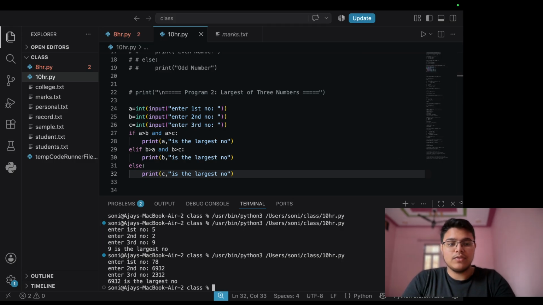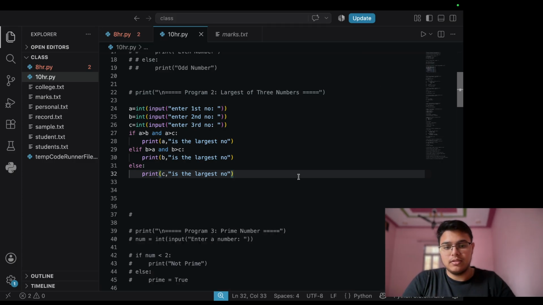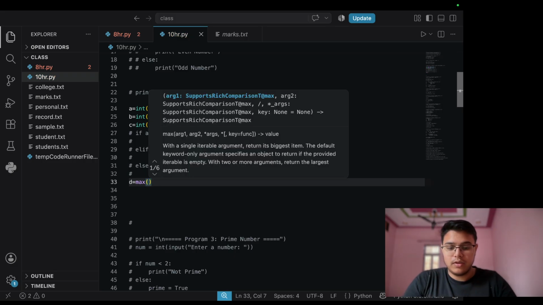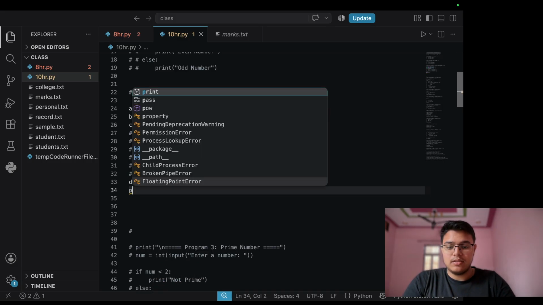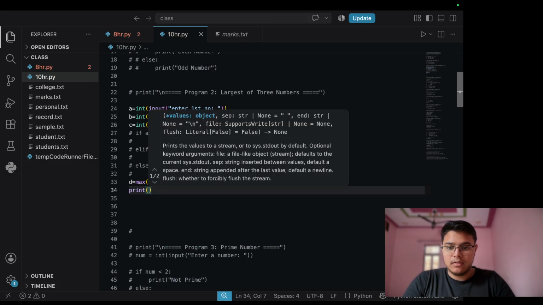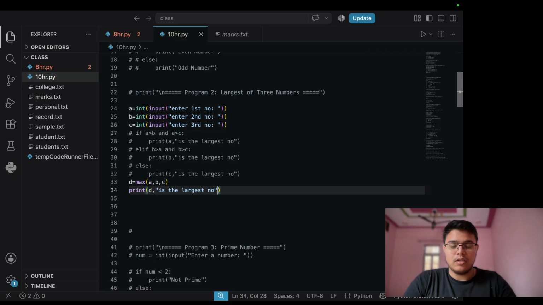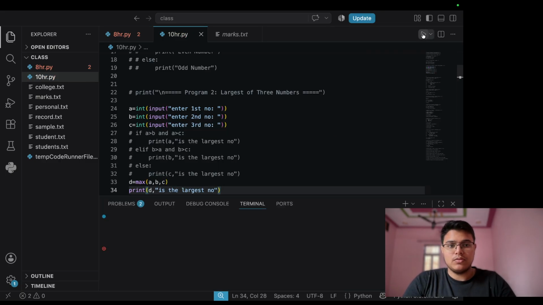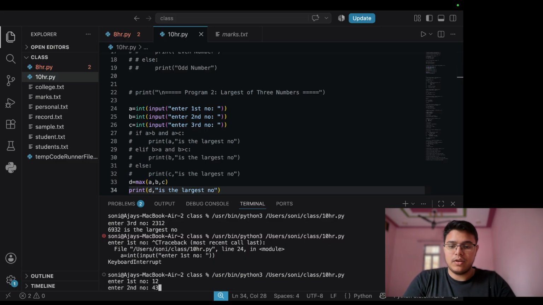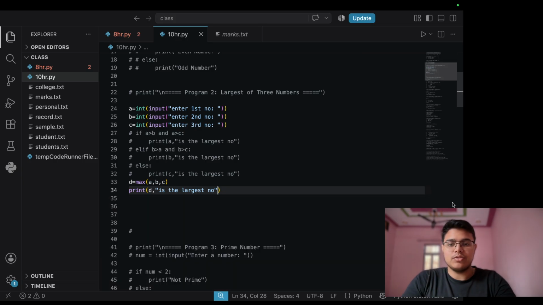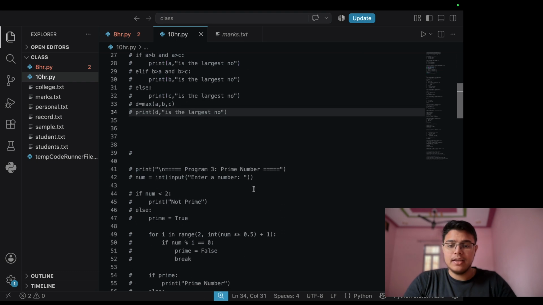There's one more way you can find it. We will just say d equals max of a, b, c, and just print d is the largest number. So look over here, 12, 43 and 23. So 43 is the largest number. So there are two ways of doing this question, using if else and using the max function. Okay, let's move to the next question.